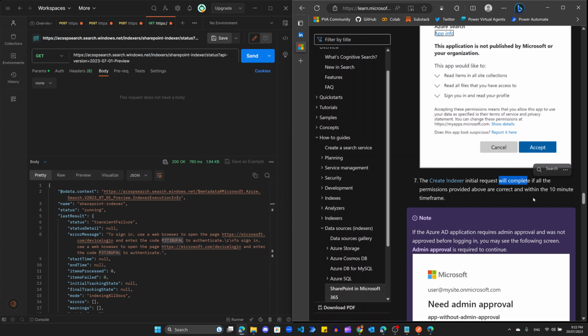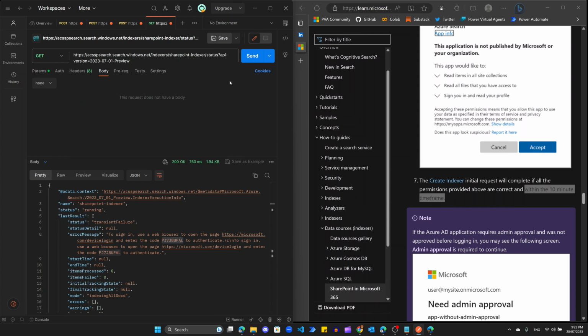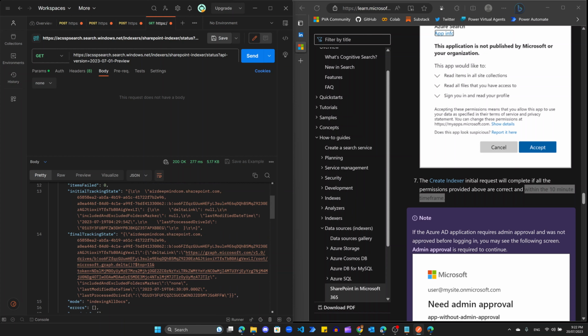But the tricky part is everything has to be done within 10 minutes. So when you try to follow along, make sure you get it done within 10 minutes from the moment you start this create indexer command, which is this one. As you can see, previously it was saying sending request, but now it has given us the response. And if we come back to here, just do a GET again. Okay, so we're getting somewhere. There are no more error messages.